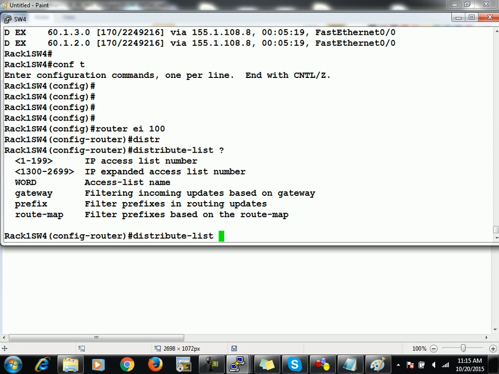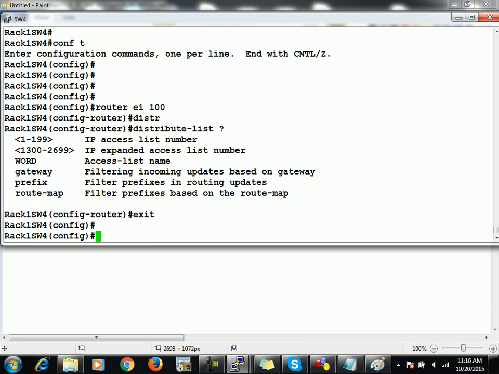Now tell me, should I go for this or will you be doing it by yourself? Distribute list using standard ACL, extended ACL, and prefix list. You do it by yourself, right? This is your homework. I'm going to use these things within the route map. As I told you, I want to filter all those prefixes which contain an odd number in their third octet, in any prefix.